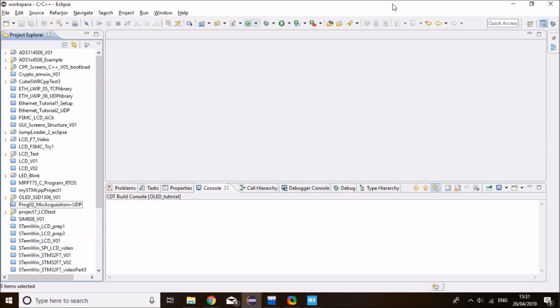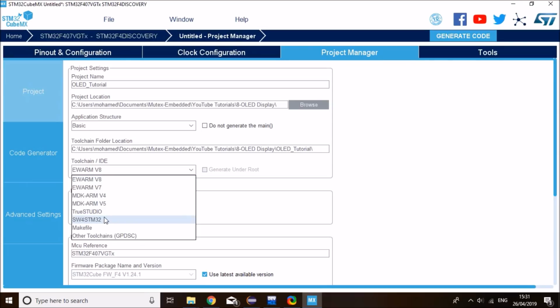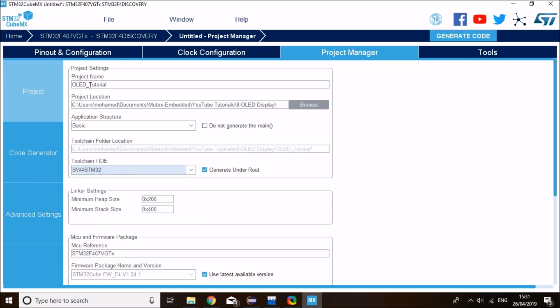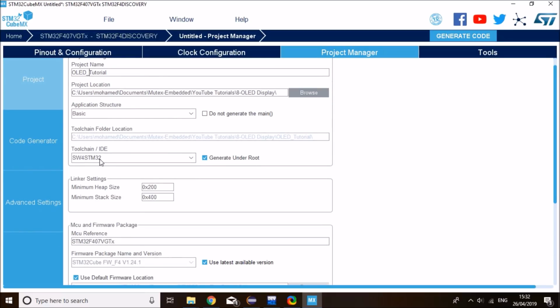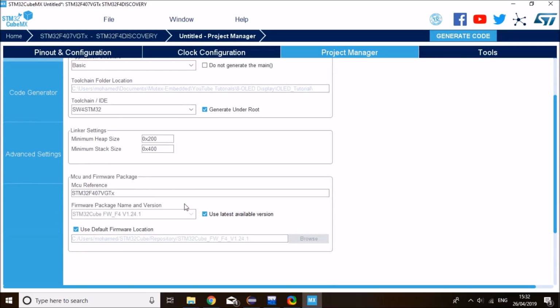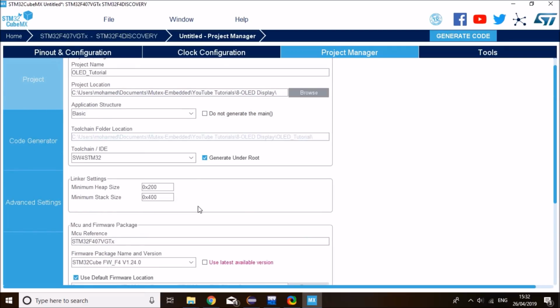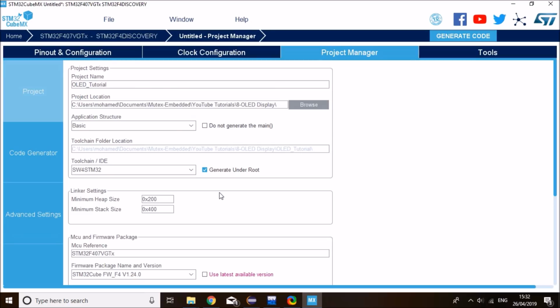project. So when using System Workbench for STM32, it is very important not to put any spaces in the name, because the compiler can give you errors. So no spaces like this. Underscore is fine, but no spaces. Alright, so I'm just going to call it OLED tutorial, and then select the IDE, System Workbench for STM32, and I'll leave everything else as default, I believe, apart from the firmware package. I don't want to use the latest one, just the 1.24.0 is okay. And that's it. So I'm ready to generate the project.